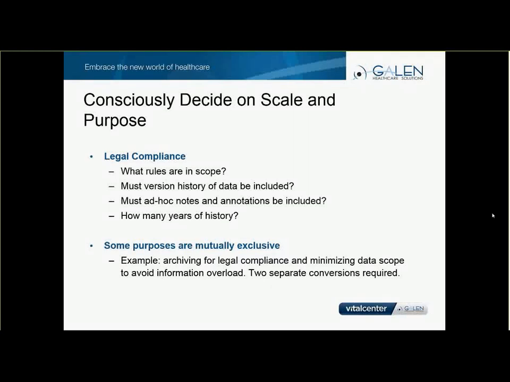And you also, and finally, make sure you understand that some purposes are in fact mutually exclusive. Most can be combined together, and you could create a massive project by including a lot of requirements, but some are mutually exclusive. For example, it's impossible in the scope of one project to both filter out some of the data you're going to convert and archive that data for legal compliance, because the law likely wants you to include all that data that you're filtering out. Because you might be filtering out that data so you don't overwhelm users in the new system with a lot of information. Well, that may not really fit with the law. So you may have to do 2 different conversion projects.